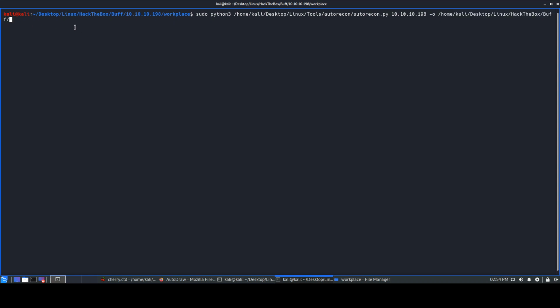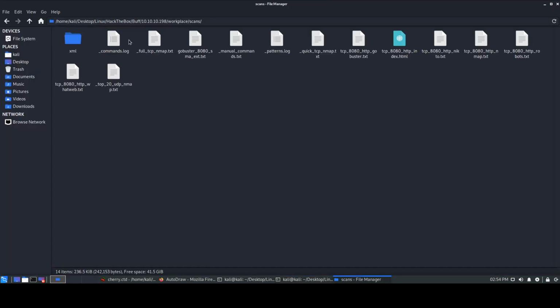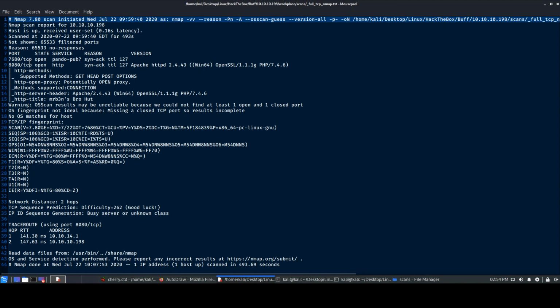Okay, I already executed this scan because it takes some time to run, so I'm not going to execute it again. Let's look at the scan result. First thing, I always look at the full TCP Nmap scan. Here we can see that only two ports are open, port 7680 and the service it's not sure about. Whenever Nmap is not sure about things, it puts a question mark after it, which means it's not confirmed yet what service it's running.